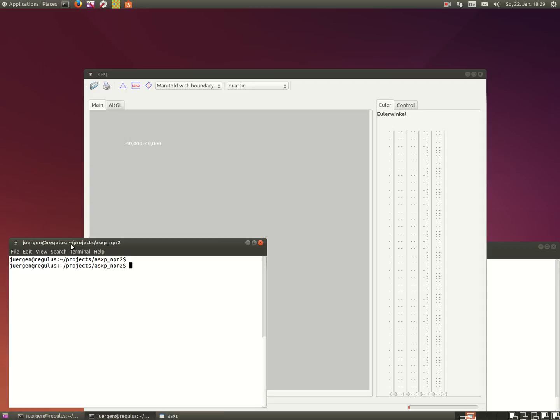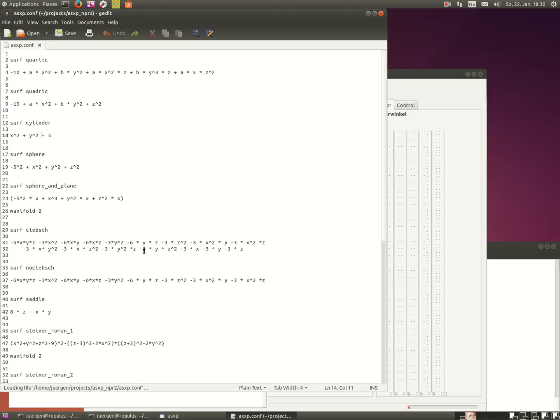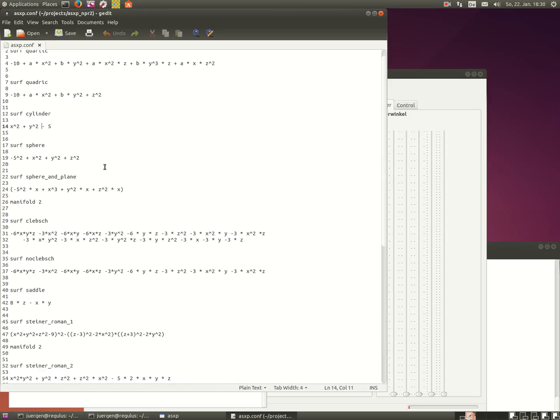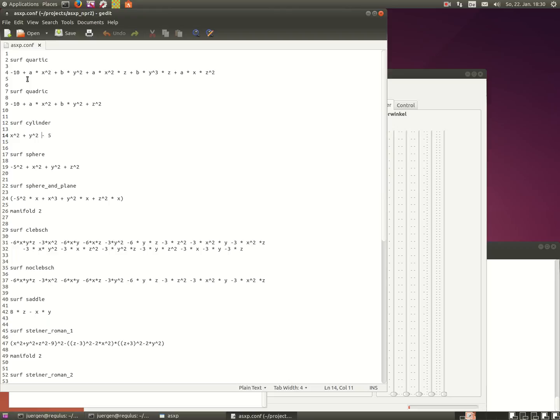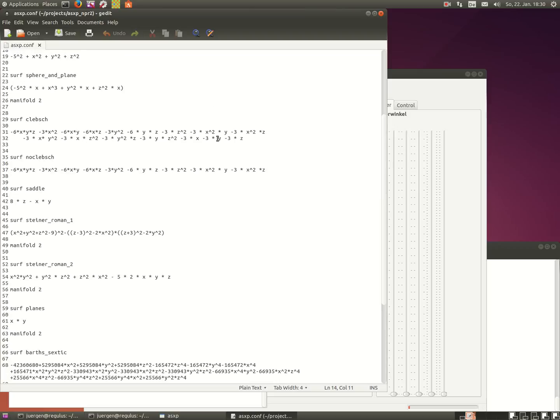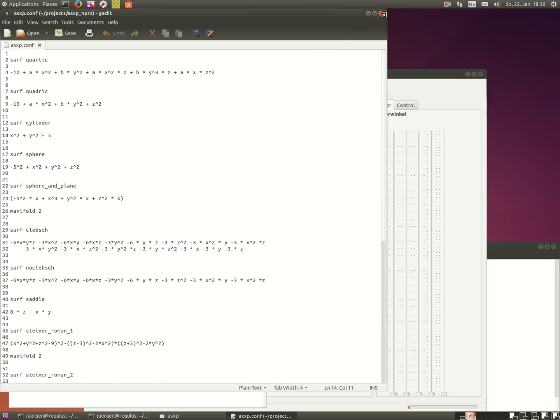So let's take a look at the configuration file asxp.conf for a short digression. So this is a configuration file, and here, for example, we see an equation containing parameters a and b and variables x, y, z, and defining a quartic surface in 3 dimensions. Below are other surfaces which we can view with asxp.